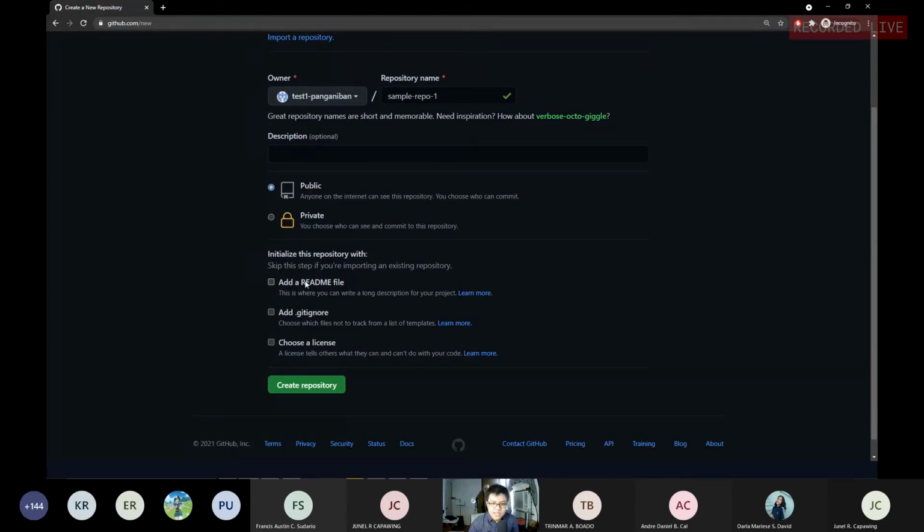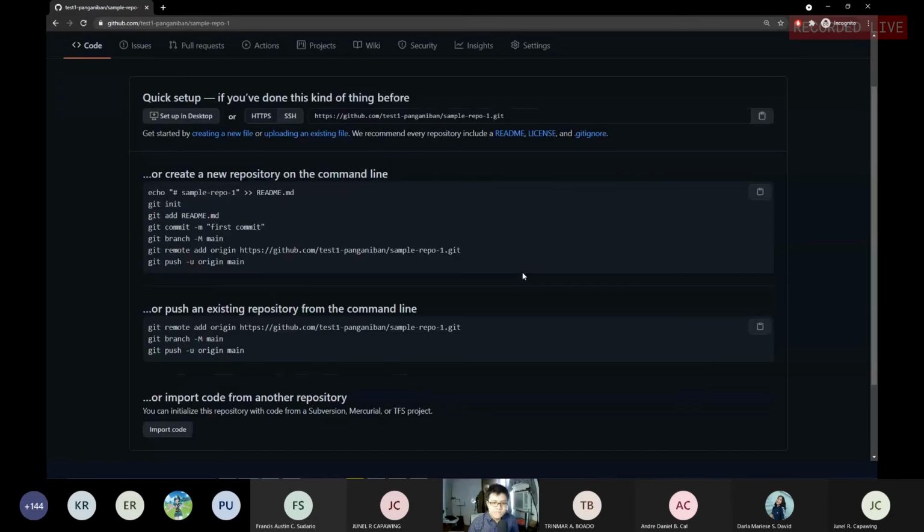Okay, you could add the readme file kagad, pero that's also an extra step. You could do any of these, no? Pero for now, let's not do that. Okay, so create ako repo. Right now, wala pa siyang laman.